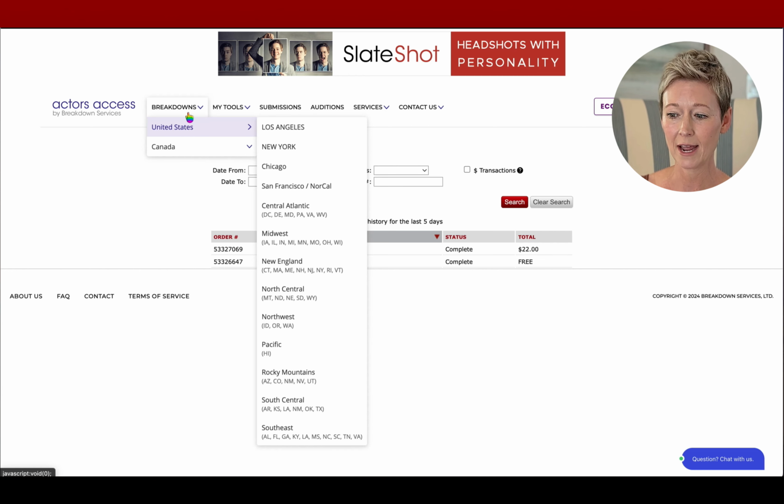Just so you know how to navigate this as well, if you go up here to breakdowns, and I would say to go through your email, it's my biggest tip I can give you. When you get an email every day that says these roles fit your profile because you filled your profile out, that will tell you the newest updated audition submissions. So you don't have to keep going back and doing this part of it, the search part.